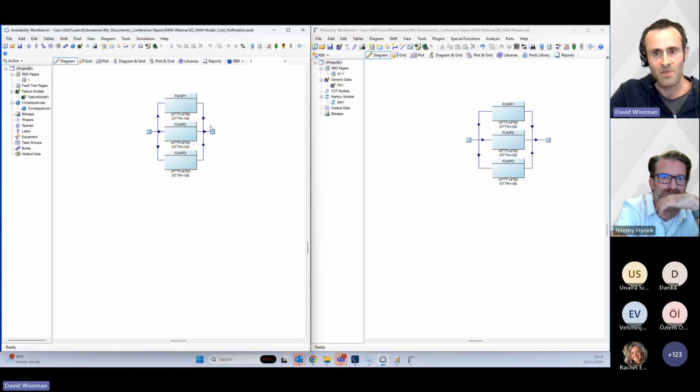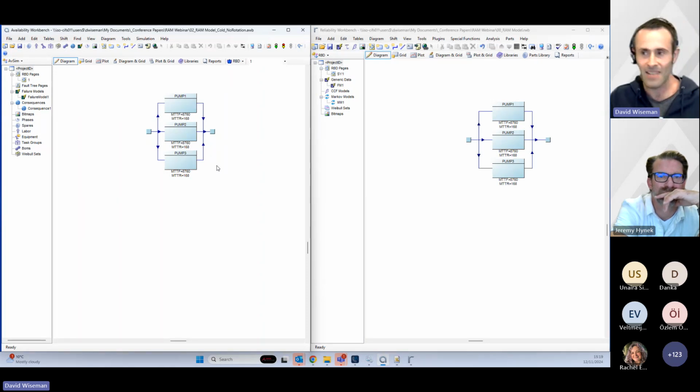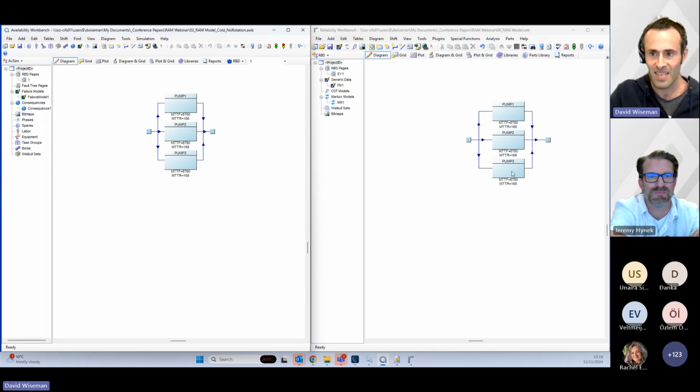So wherever possible, the program will keep both of these blocks operational, and it will only use pump 3 if one of these 2 were to fail. Once it's repaired again, pump 3 goes back into standby, and I start using these 2 pumps again. So basically, pump 3 is a backup, and I only use it should one of the other pumps fail. I cannot do that in a regular RAM model like the one on the right. There's nothing in RWB that allows me to say that pump 3 cannot fail when I'm not using it.